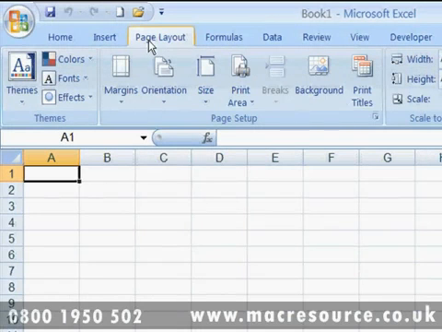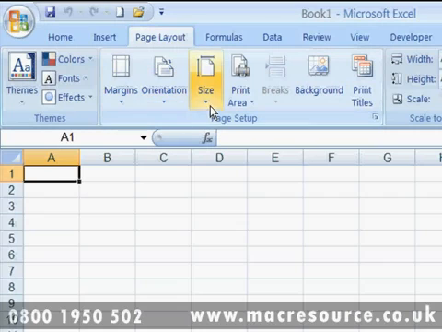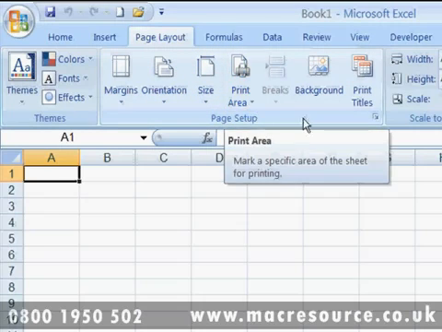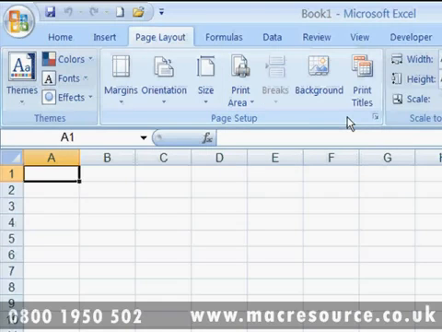The Page Layout tab contains commands that control the appearance of your worksheet as a whole. Here you can set things like the margins, orientation, the size of paper, and the area of the worksheet that's to be printed. You'll normally visit the Page Layout tab before printing your worksheets.